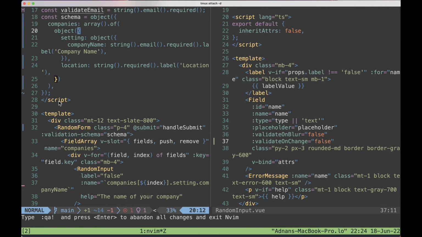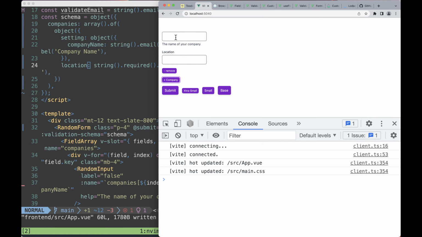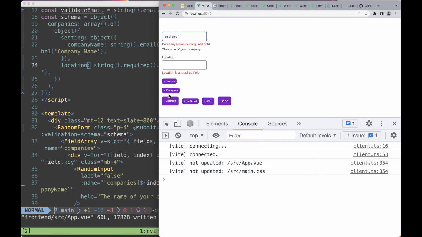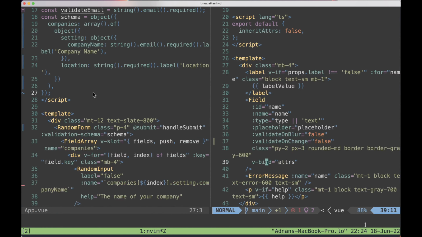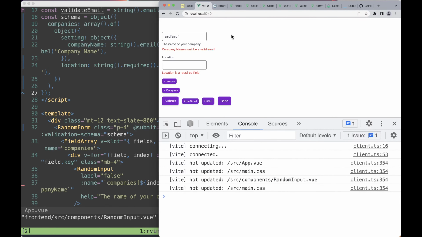So companies is an array of blah, blah, blah, and that works nicely. And this is now company name must be a valid email. I probably want my errors to show below the help. So let me do that. And that seems a bit nicer, I guess.